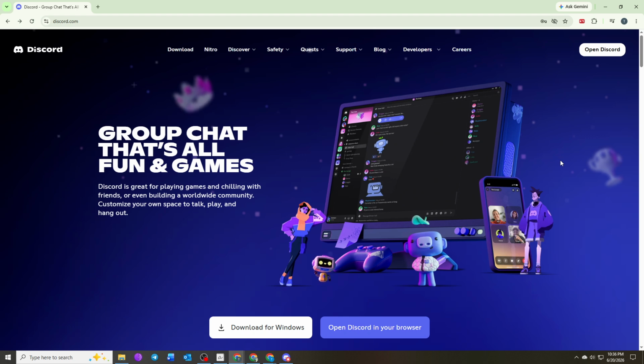In this tutorial, I'll show you how to access Discord support and look for help regarding a lost authenticator. To get started, open your preferred web browser on your computer or mobile device. Once your browser is open, navigate to the Discord website. This is where you'll find access to Discord's official support resources, documentation, and account assistance options.